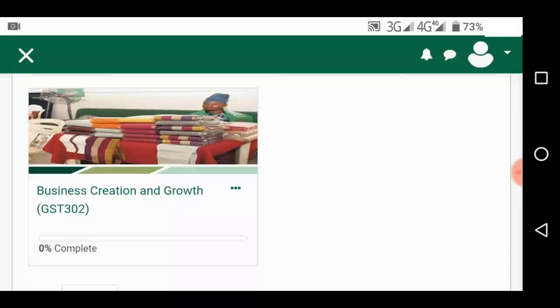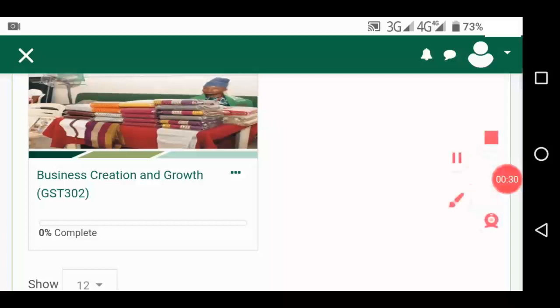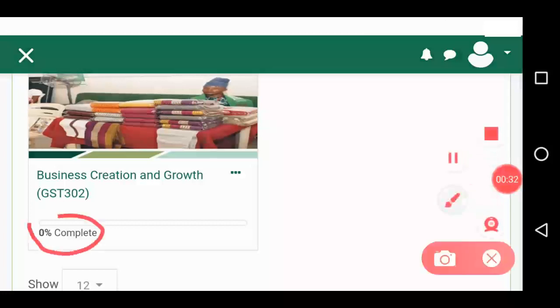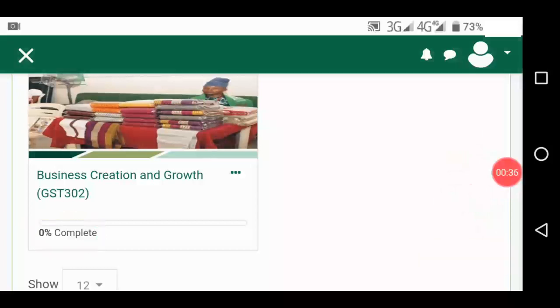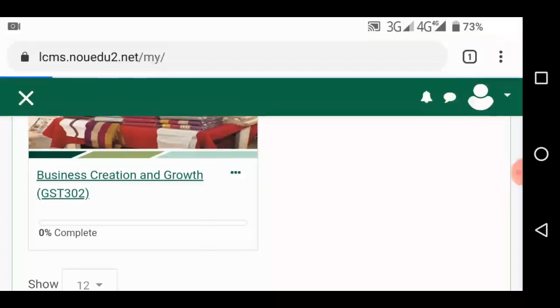So how do you go about it? At first, you have 0%. Look here, it says 0% complete. So you have to do something. Participate by opening it. Touch it on your phone, or on your computer you use your mouse to click. You touch the name Business Creation and Growth. It will open where you will participate.